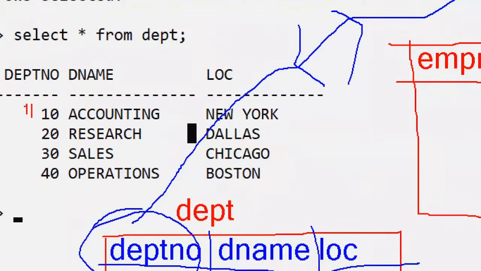Check it out. 10 is one time, again 10 is two times, again 10 is three times, again 10 is four times, is 10 there a fifth time? No, not there. Duplicate data is not there. Only one time is 10 there. Only one time is 20 there. One time only 30 is there. One time only 40 is there.